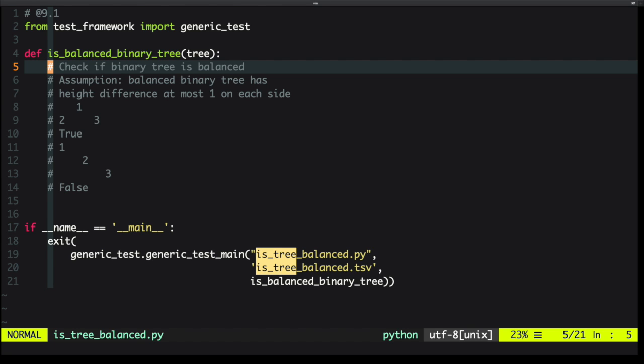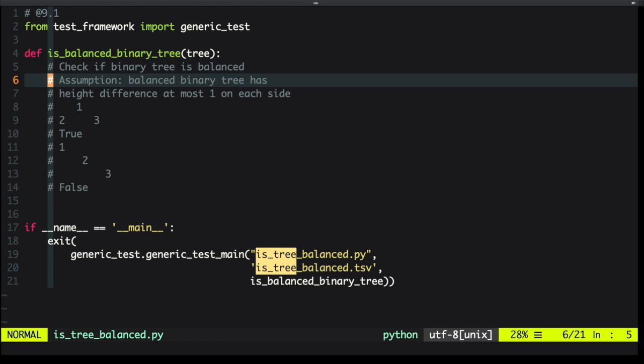Hey everyone, today we're going to be doing a question from Elements of Programming Interviews in Python called Is Tree Balanced? Here we're going to be getting a binary tree and we're going to be checking if it is balanced or not. To check our solution, we're going to be using the EPI Judge, and for that you will find a link in the description.